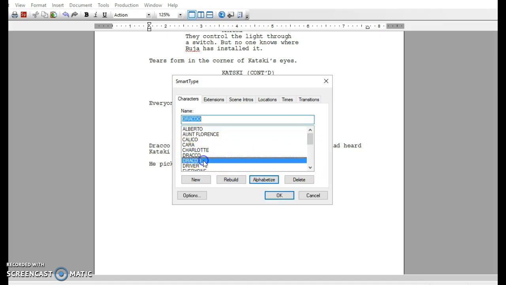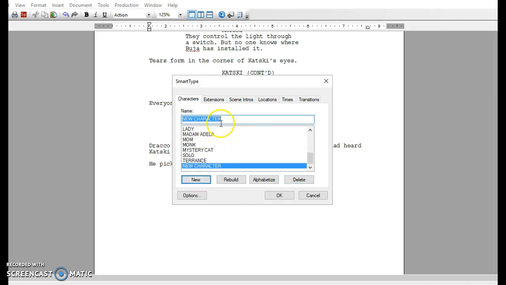So here you can see the name that I entered by accident. I'm just going to delete that and then it's gone. Boom, just like that. It doesn't ask you if you want to delete it, it just deletes it. So be careful with that too. I mean, yeah, you can just enter it again anyway. You can just hit new and type in someone's name.